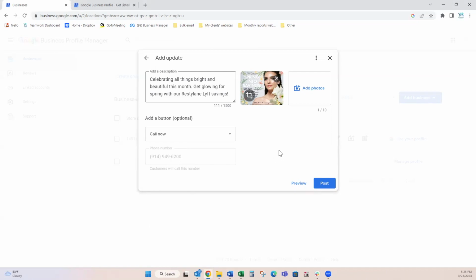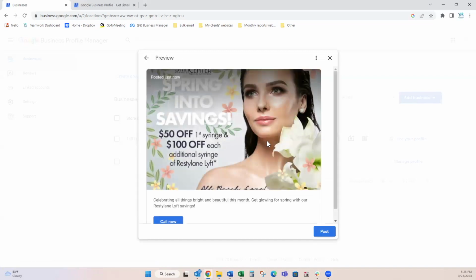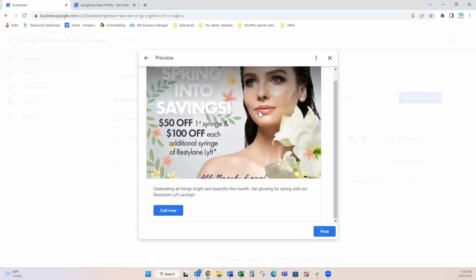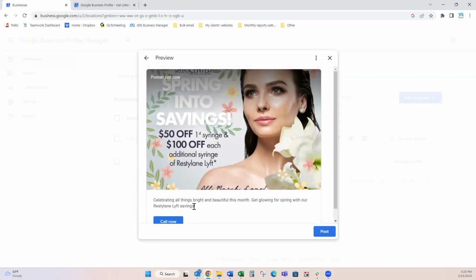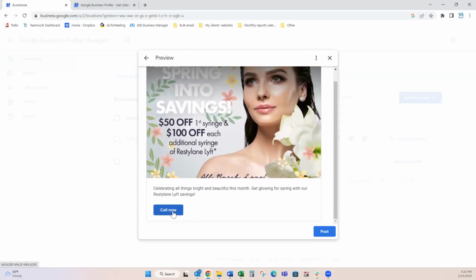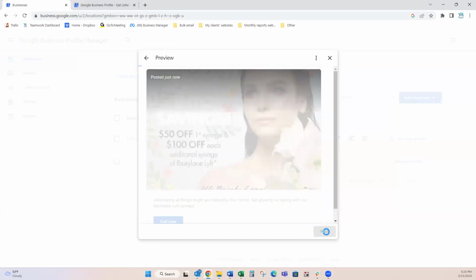So now I have everything in place here, but before I post, I like to preview to make sure everything looks good. And this looks great. Has my description. It has the call now button. Now I'm not going to click on call now because then it would try to actually call and try to connect an app. But whenever you have a link, make sure you click on that button and test it and make sure that it's going to the correct link that you want it to go to. So I'm going to go ahead and click on post.